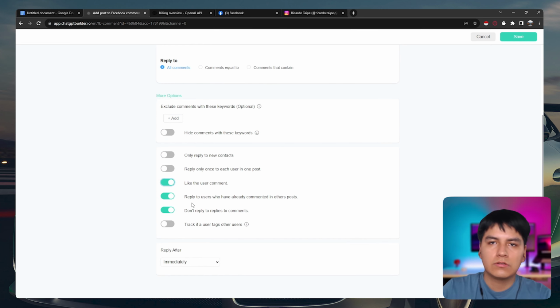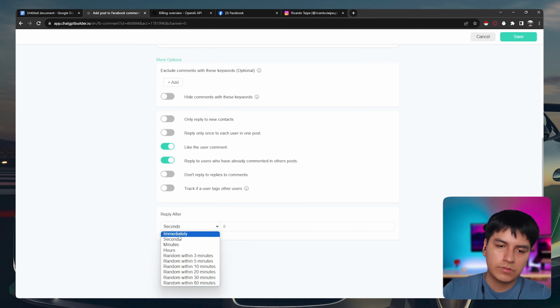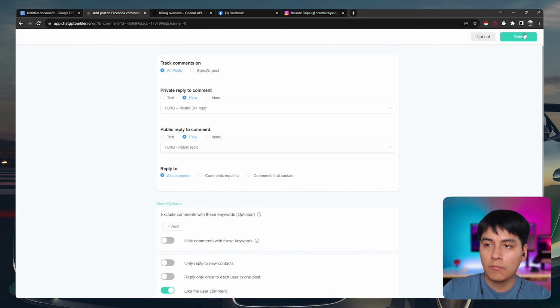A user can comment on a lot of my posts. I'm going to make the bot reply to all of those comments the user did. Don't reply to comments, I'm going to disable that. I want it to reply to all of the comments. And here you have a delay, which in my case I'm going to leave on immediately. And now I'm going to click on save.